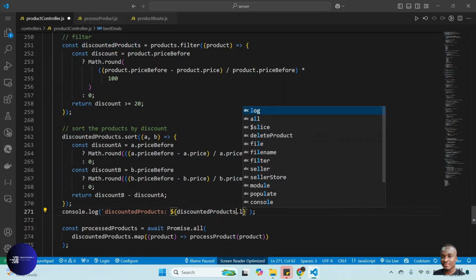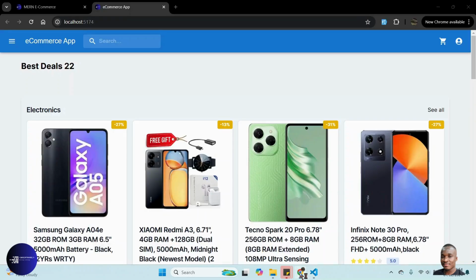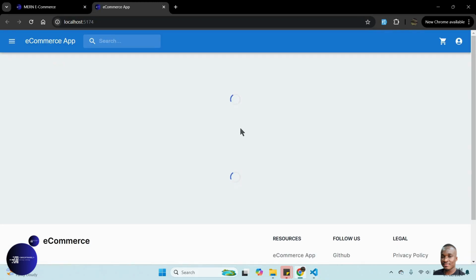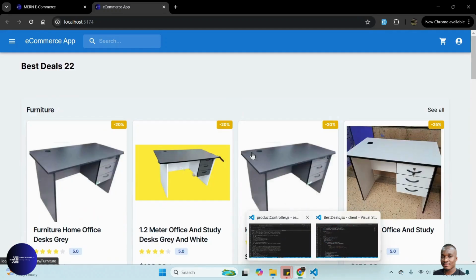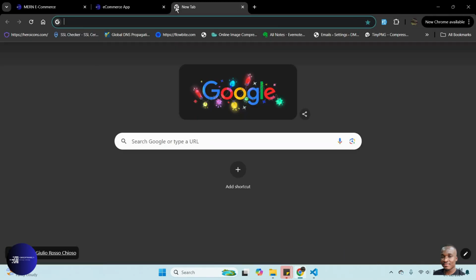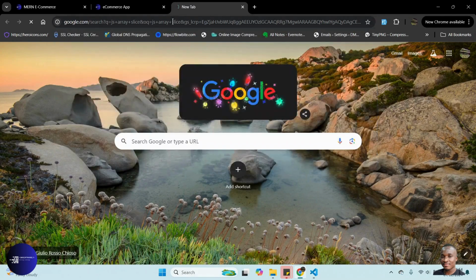To check this, we can also check the length of the array. So try to reload again. You can see that it's 22. So that is a lot. I don't know if you find that okay. So you can actually use array slice. If you do JavaScript, say JS array slice.